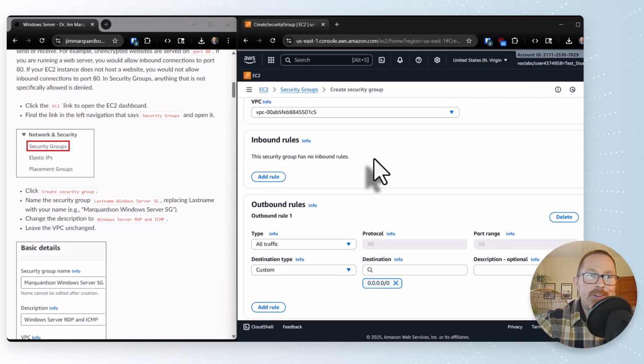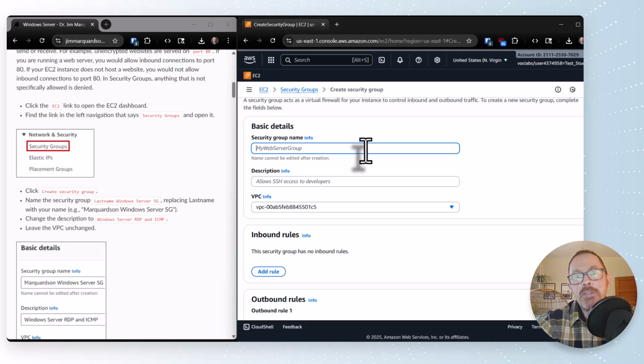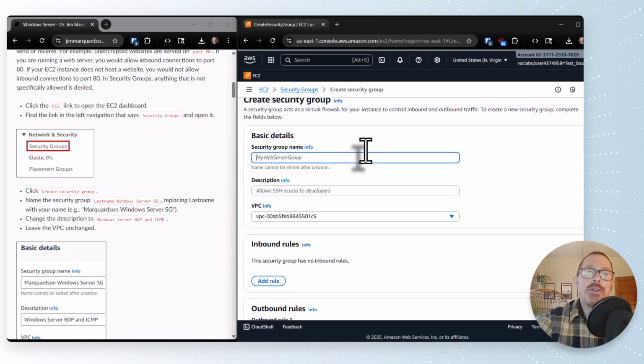And it'll jump you down. You have to scroll back up to the top. Kind of annoying, but it is what it is. So name this your last name. My last name is Marquardson, Marquardson Windows Server SG. So just put your last name in there. SG at the end just stands for security group. So then when we glance at it, we know that this is a security group.